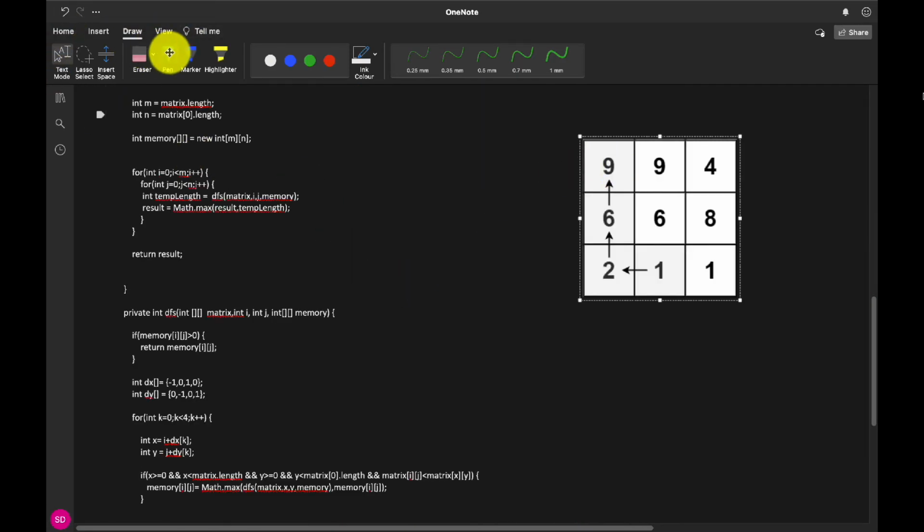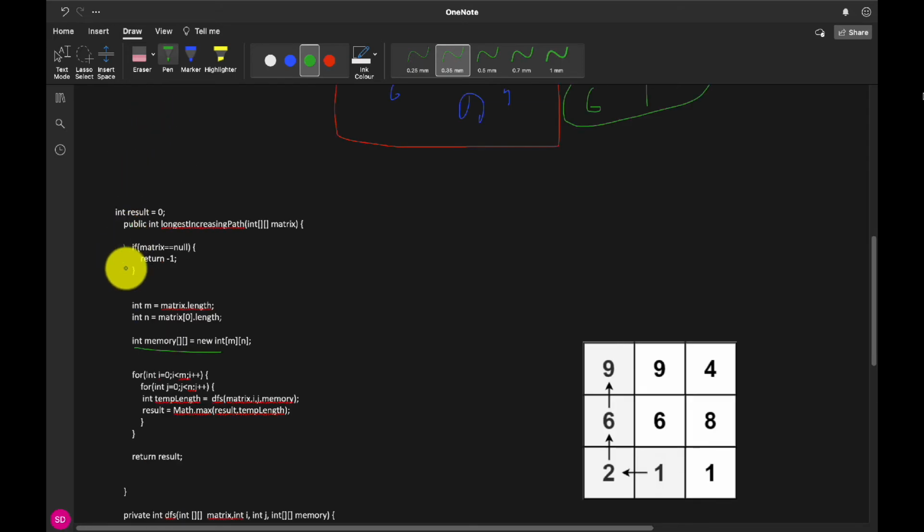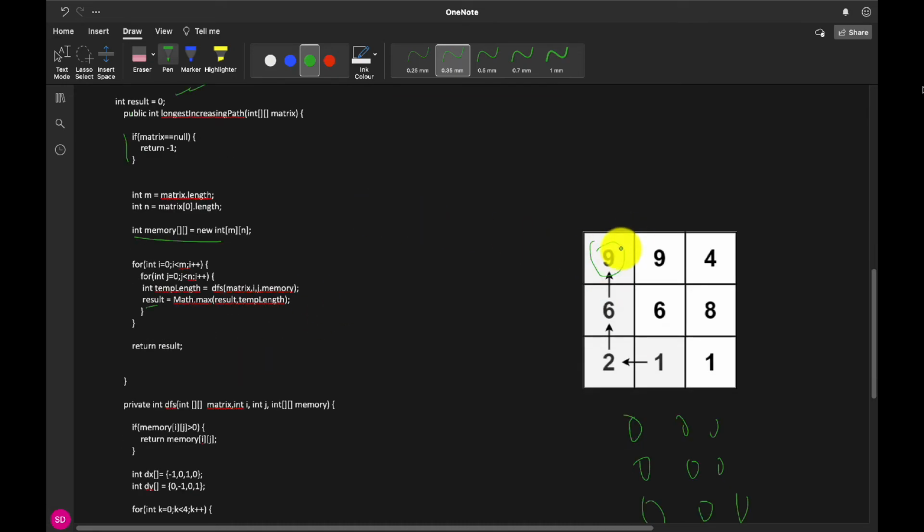So what we are doing here, we take one memory, that is a similar m cross n array, with the initial value all 0. This is our edge condition and this is our result variable, right? Now we are just running the same logic, picking one cell at a time. We will start with this cell, and again we call our DFS function, and this DFS function will return some length. Whatever that length is, I am going to store it in our result length if it is larger than the earlier length. My initial length is 0. Suppose I am starting from 9 and my initial length is 0, so I will call DFS from 9.